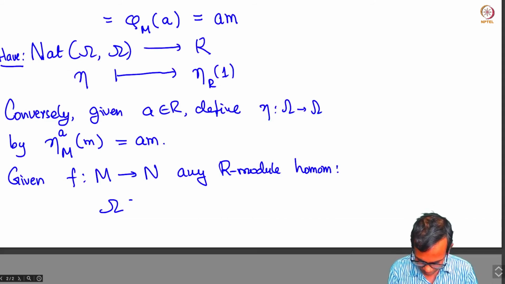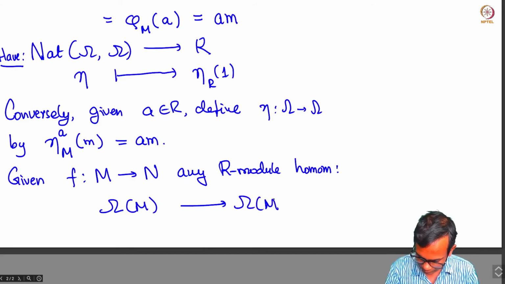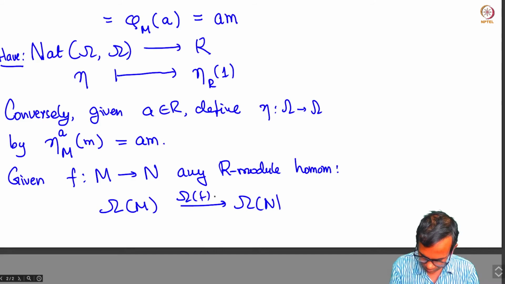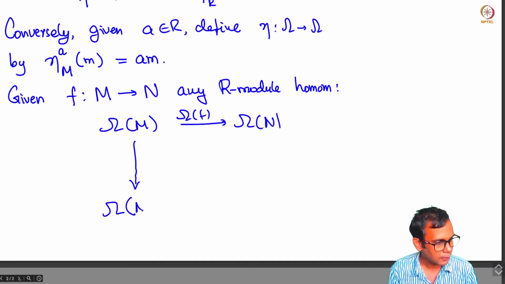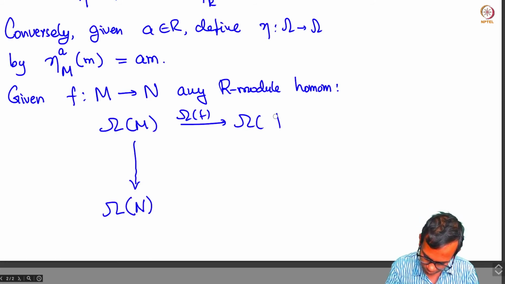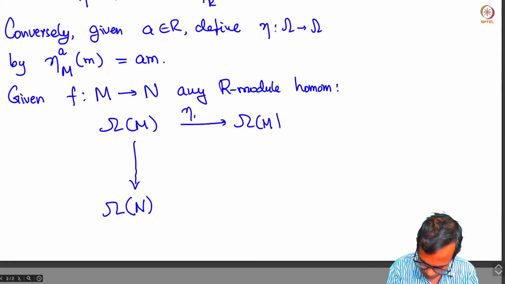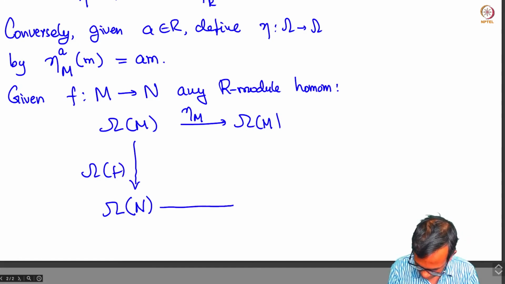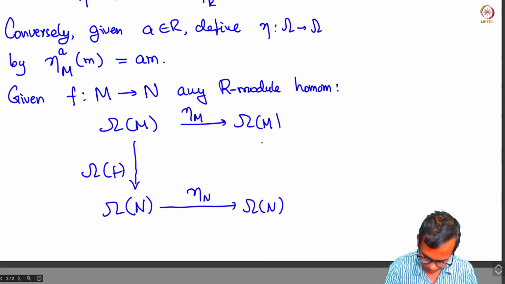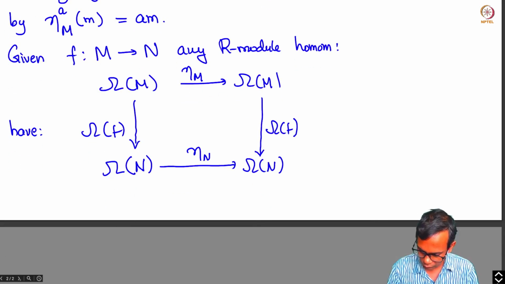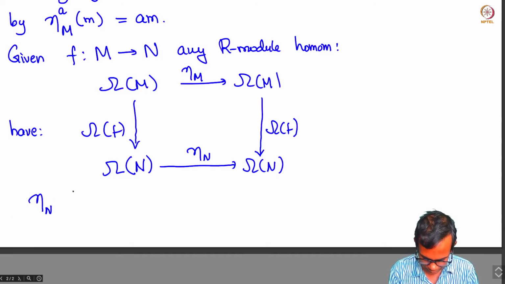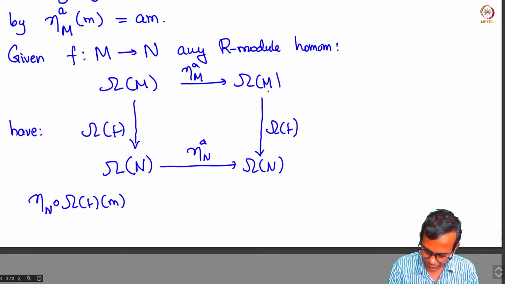So we need to check if the diagram commutes: omega M to omega N with omega f, omega M to omega M with eta subscript M, and omega N to omega N with eta subscript N. We want to know whether eta a N circle omega f of m is equal to omega f circle eta a M of m.